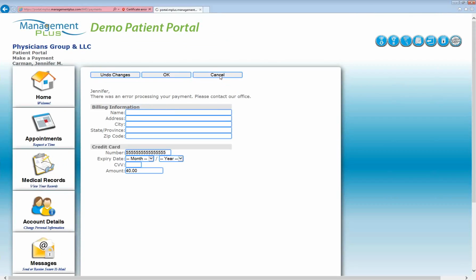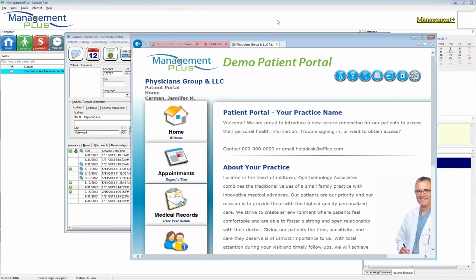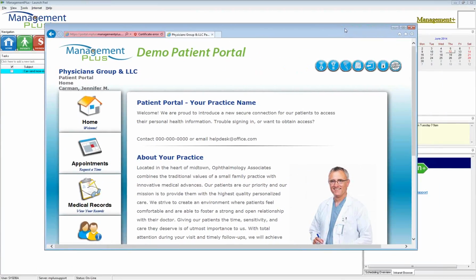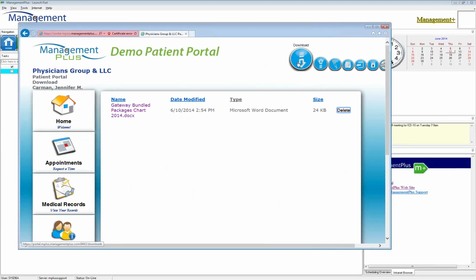All right? So over on the top right corner, I'm going to minimize the screen a little bit so we can see all of them. Okay. The first icon is a download. The first two are download and upload. Download is going to show the patient all of the documents that they've sent to you. The upload is for them to send a document to you.